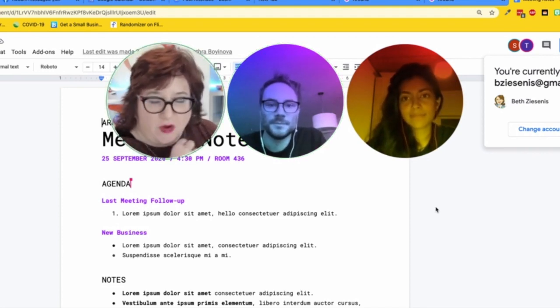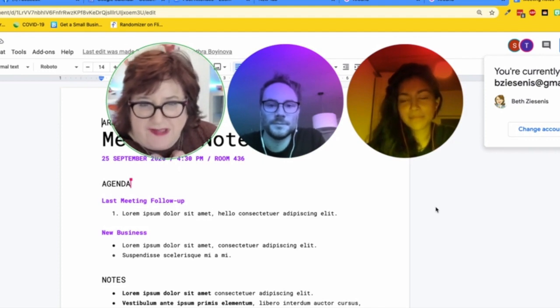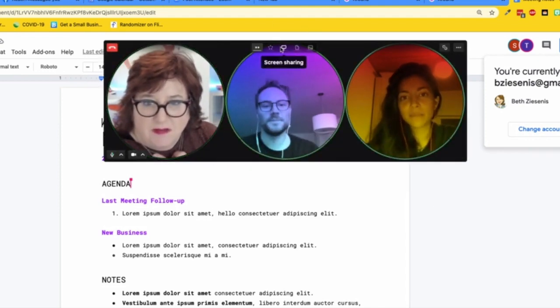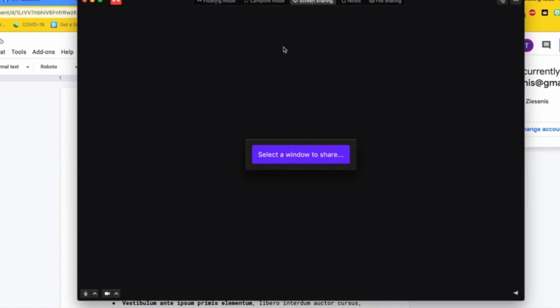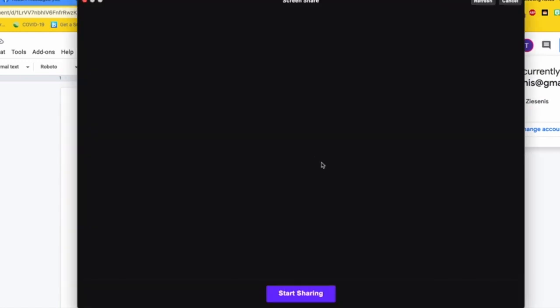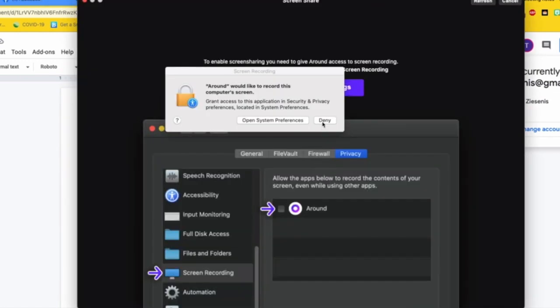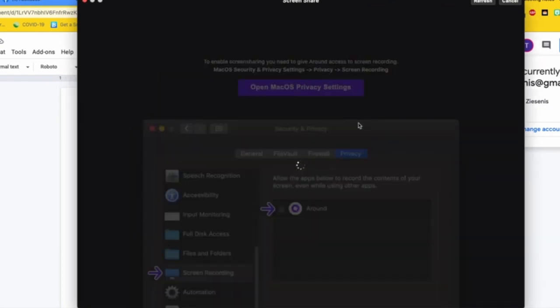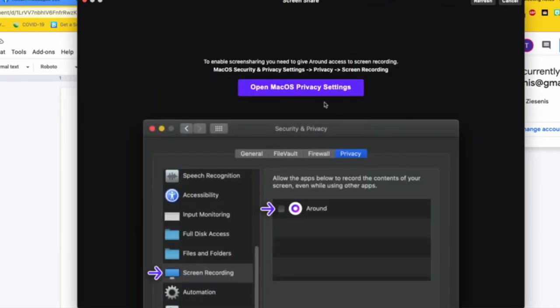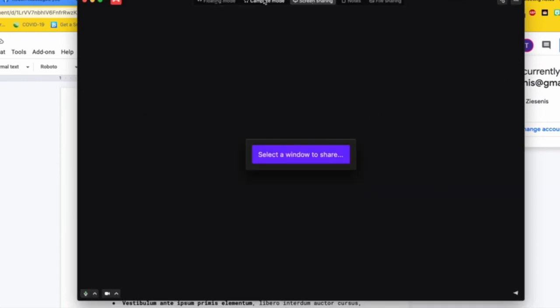All right. Can you screen share in this? Yes, for sure. All right, so let me select a window to share. All right. Okay, I got it. I have to give Around some permissions, so I won't do that.